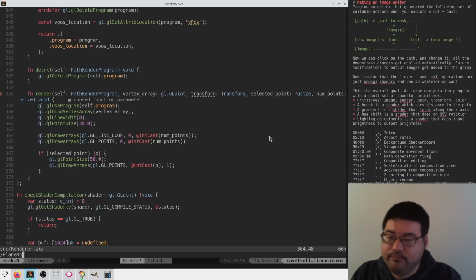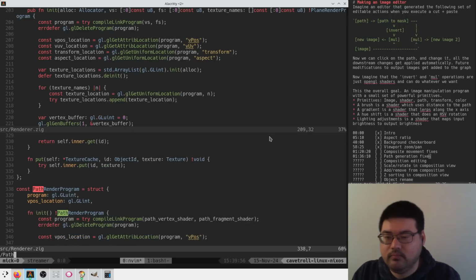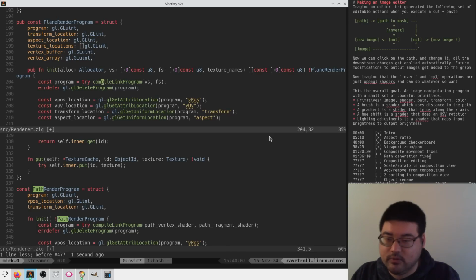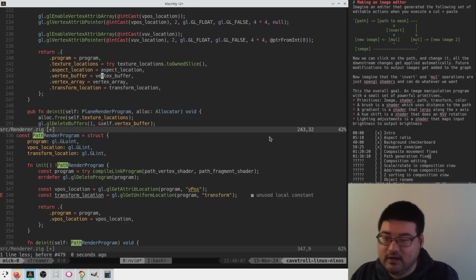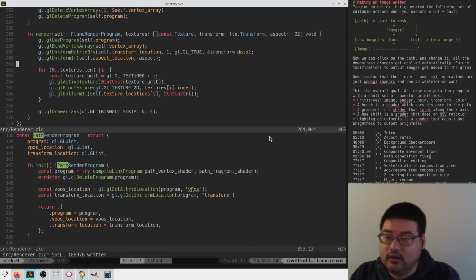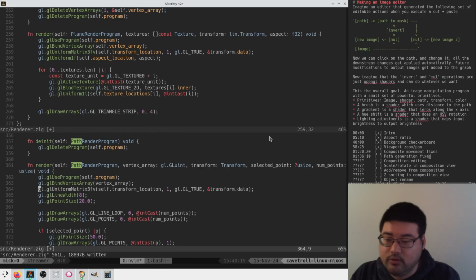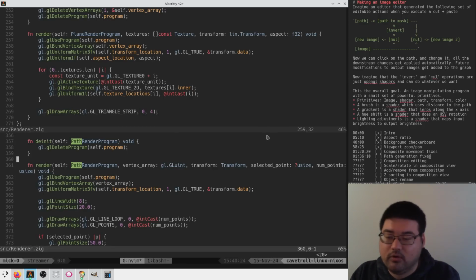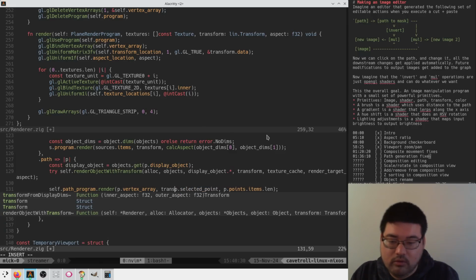The plane render program, where we keep track of the transform location. So here we have transform location here. Then transform location is extracted with this. And then it must be saved over here somewhere. And then when we render, we just have to use that thing. Like this. Boom. Whoever renders this thing is mad because it doesn't pass in the transform, which we put as the second argument, I think.